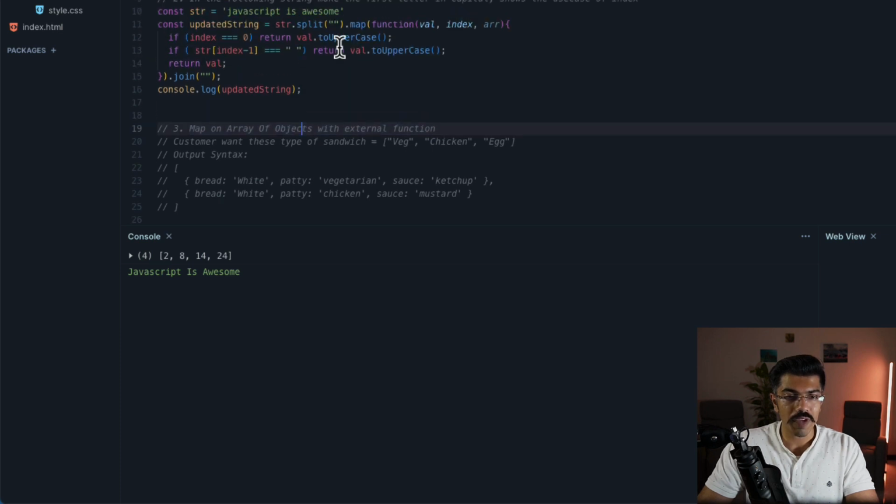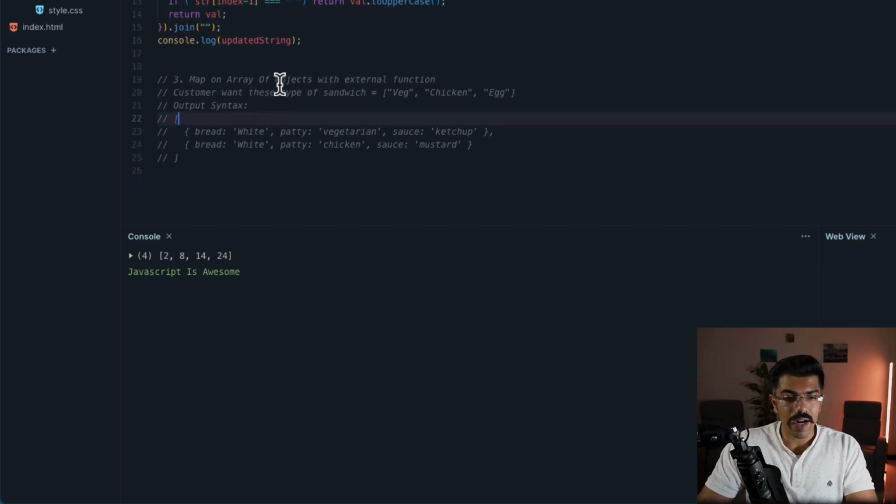So right now, what we have seen over here, we were always writing the function internally, but we can also write the same function externally. I'm going to be showing you how. And let's see what is the question.